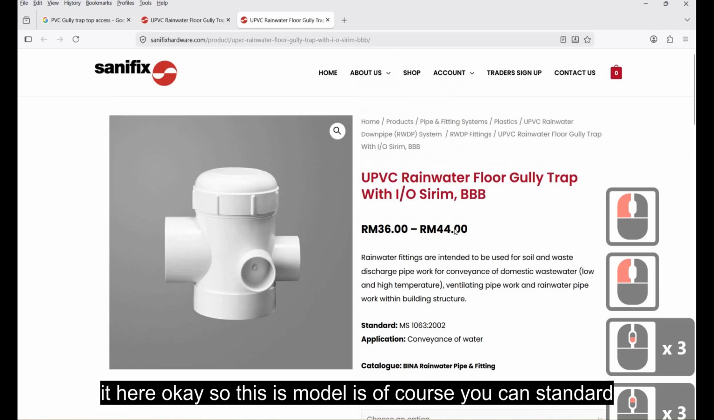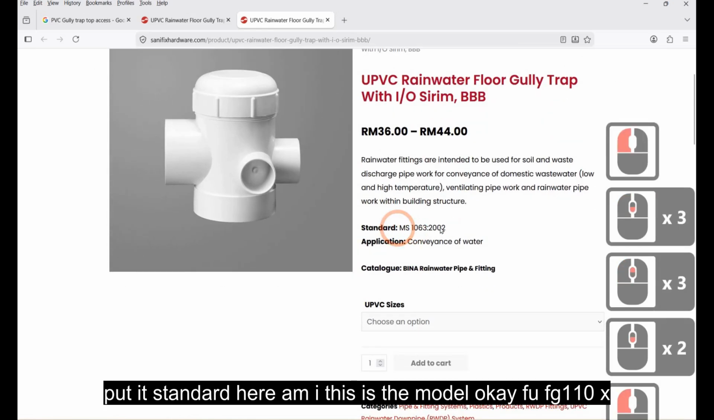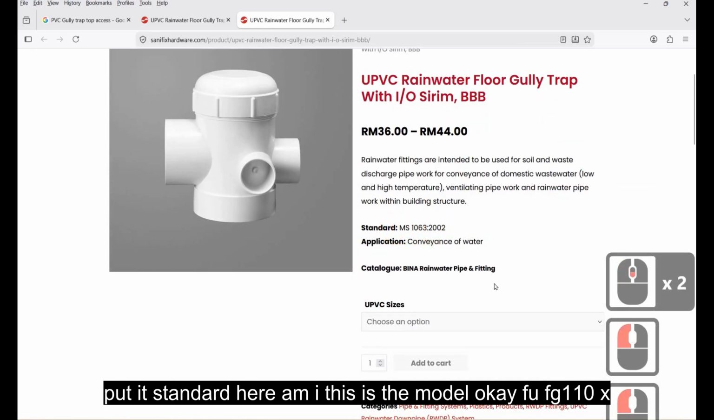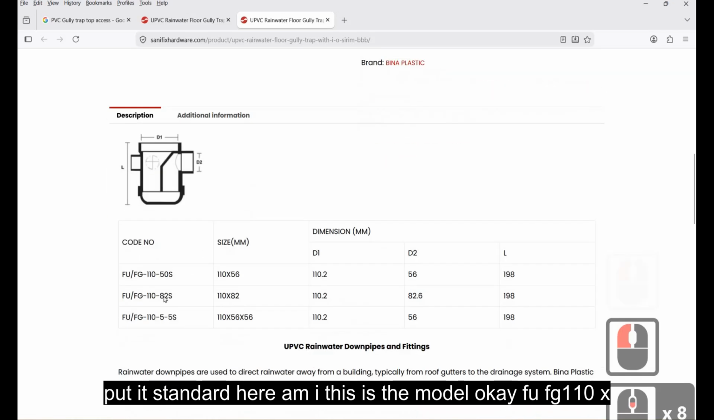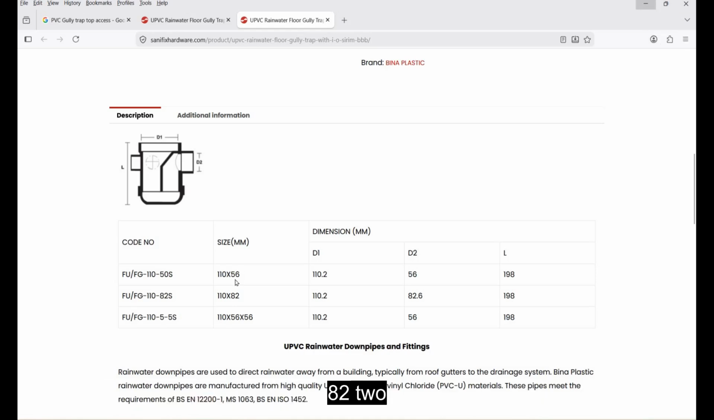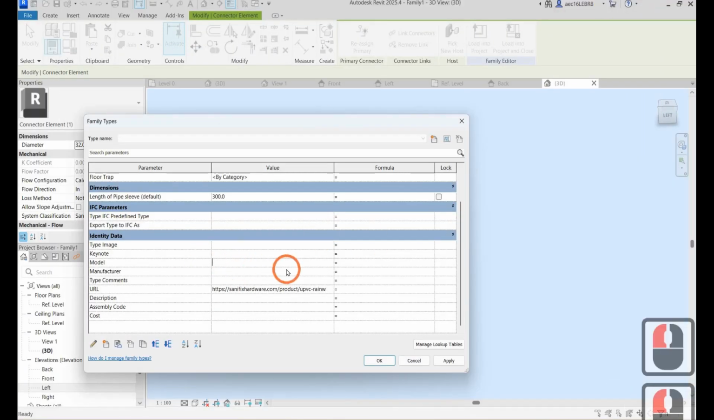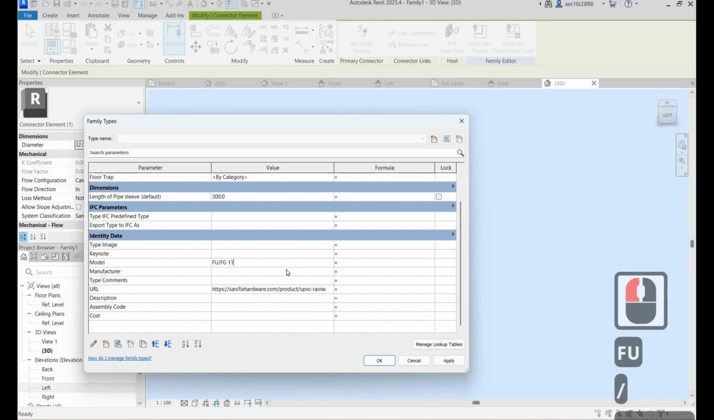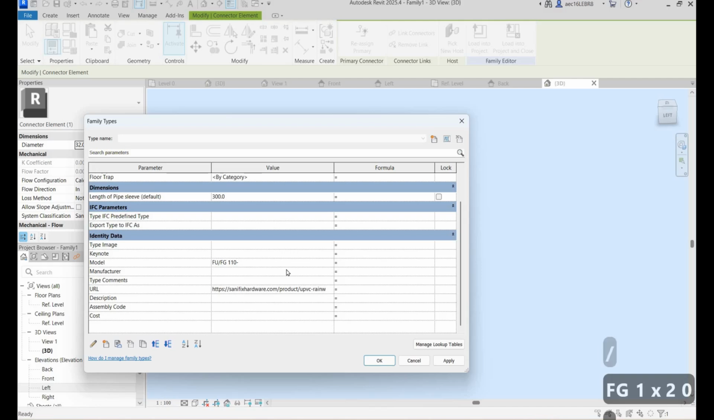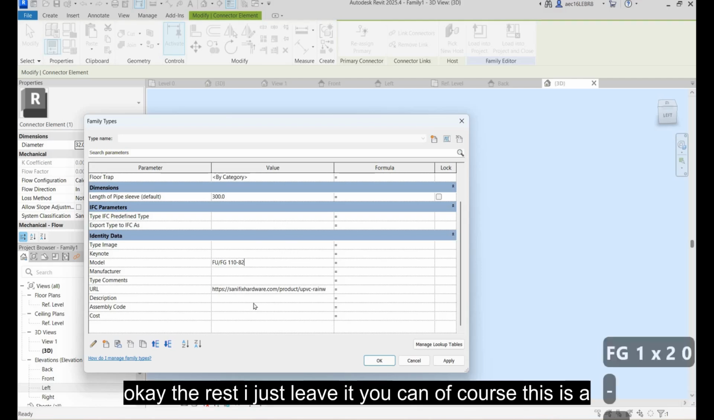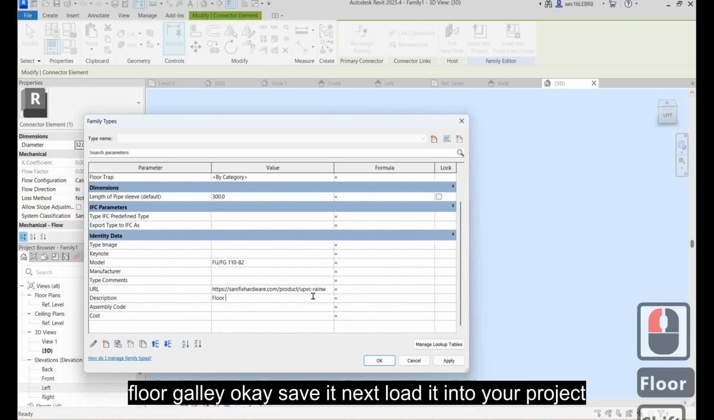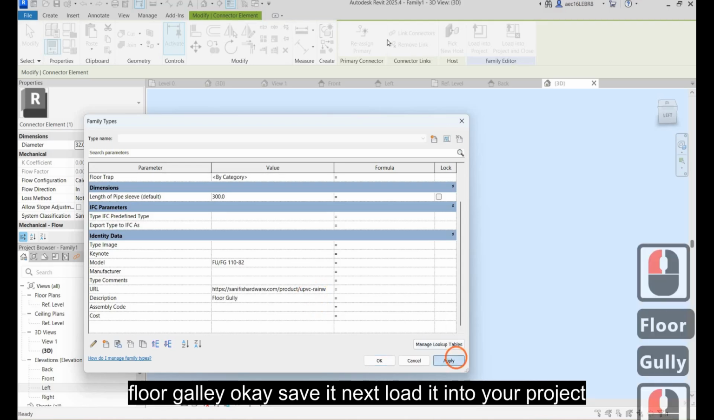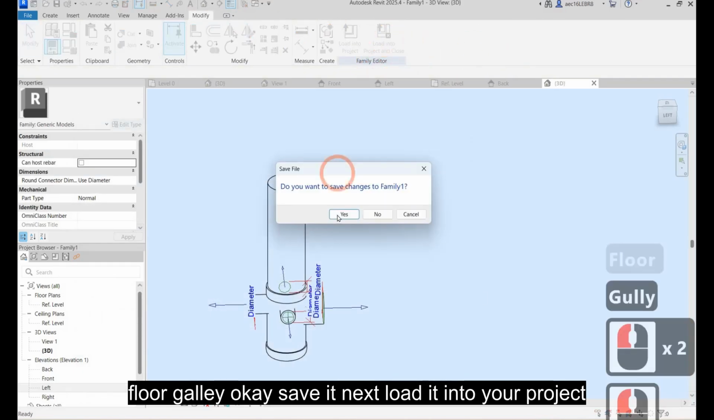Okay, so this is the model. Of course you can put a standard one here. Never mind, this is the model: FUFG11082. The rest I just leave it. Of course, this is a floor gully. Okay, save it. Next, load it into your project file.